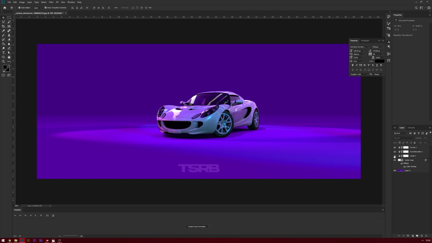Now you can click these little eye icons to see your progress. So the levels, that looks pretty good. Hue and saturation just brings out that colour a little bit more. And curves. Curves actually flattens the colour, so I'm going to delete that. And that is the finished product.